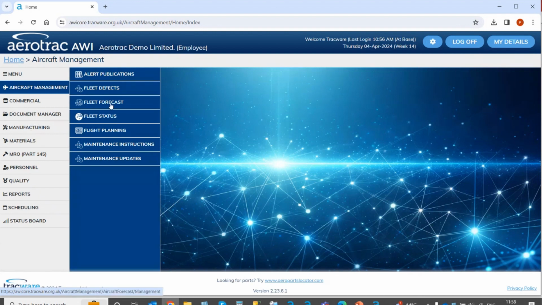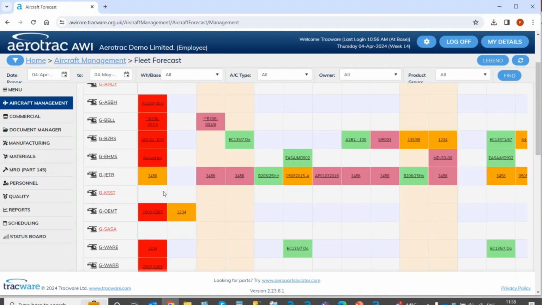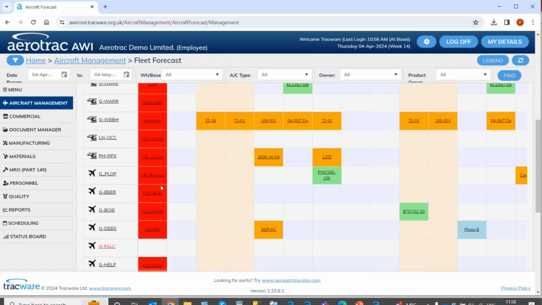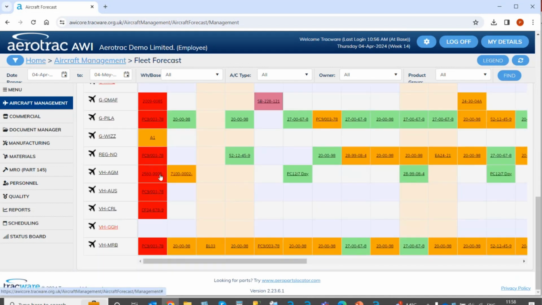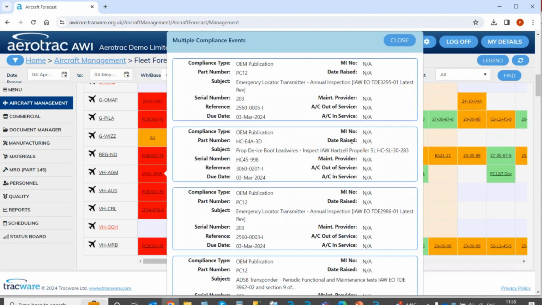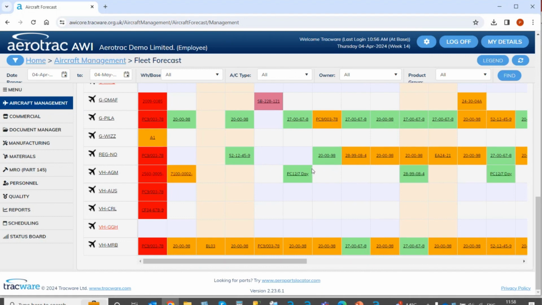And the other thing as well, from an aircraft management point of view, probably is the fleet forecast. This is a nicer way of looking at the fleet forecast. You can filter by all sorts of different things, but basically this is just using the average flight hours and reading in all the different checks that are due on those particular aircraft. So if I go down here and go to VH AGM, it's literally a kind of schematic that tells you these are all the things that are due. Have you raised an MI for that yet? So a bit like the maintenance forecast, but in a more graphic form that you can click on and do stuff with.